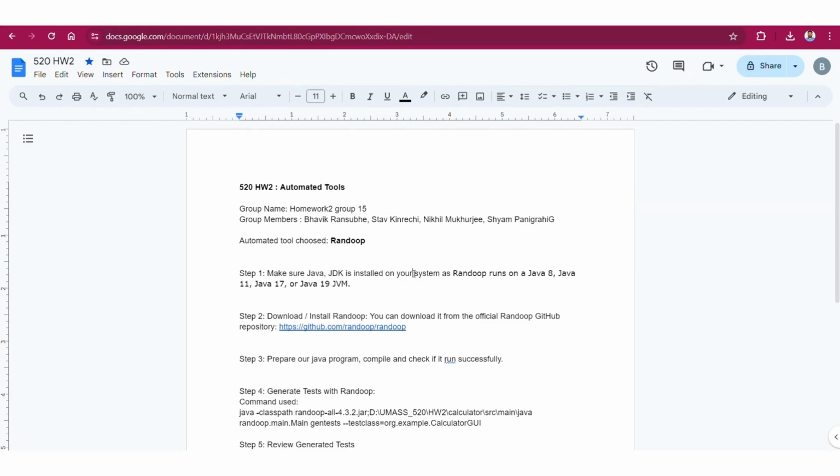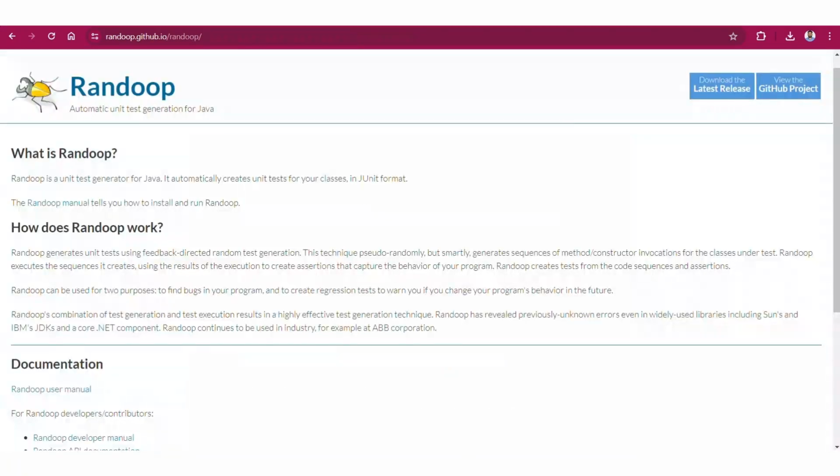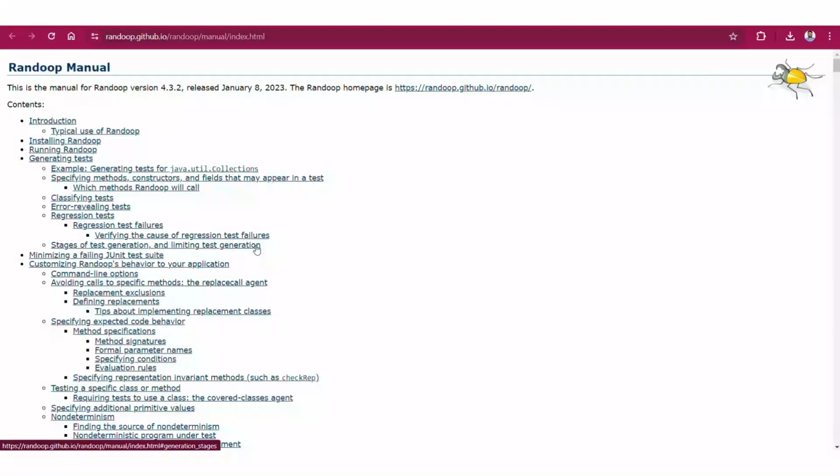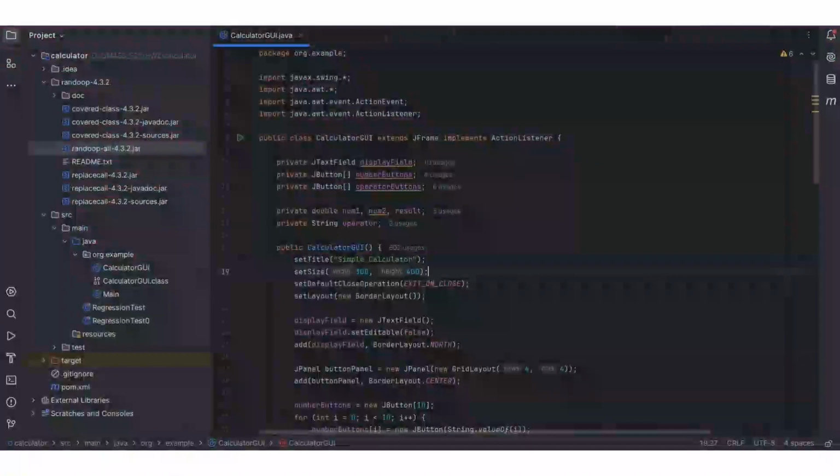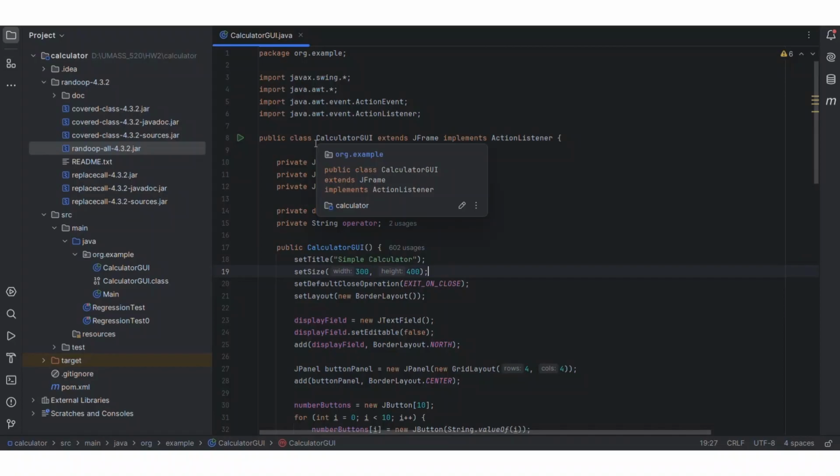To get started, we first need to download and install Randoop from their official website. We have to download the .zip file provided and extract it at our desired location. I have extracted Randoop in our project directory. The randoop.jar file is the main file which we'll be using for generating test cases.